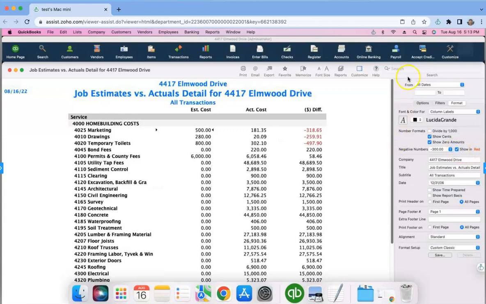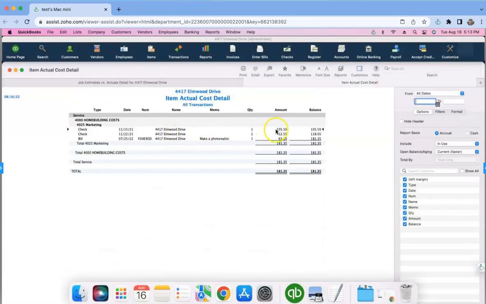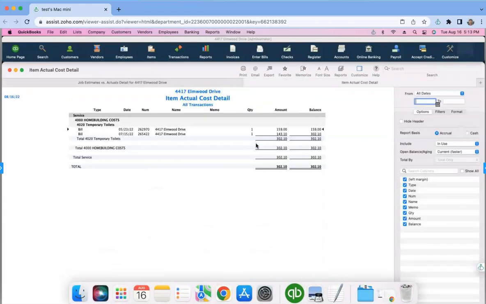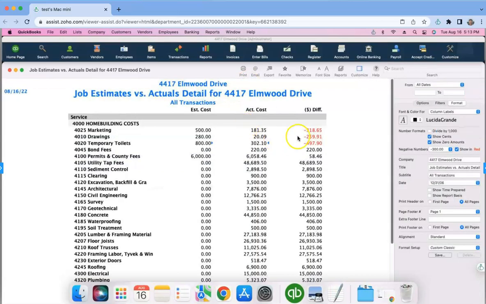Showing red. Okay. So what this is showing now is, remember, we had marketing, we had a budget of $500, we've had actual costs, and if we have any questions, we just go in here and see what the actual costs are. And if we have drawings, $280, I've spent $20. Temporary toilets, $800, I've only spent $302. And you can go down there and break down each and every cost. So now what you ideally want to do at the end of a job is see what your estimate was. Like here we have a bust. We have permits and county fees of $6,000, but it was $6,058. We have a $58 bust.